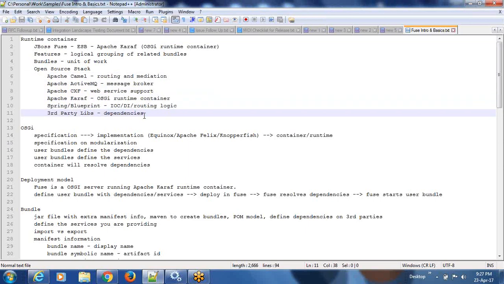Okay, so we'll be using Apache Camel for writing our routes. We'll be using Apache ActiveMQ as the default message broker, though it has support for any message broker. If you're using RabbitMQ or WebSphereMQ, you can also connect to those brokers, but it comes by default with Apache ActiveMQ. If you want to deploy support for web services, it internally uses Apache CXF. And for the container, it is using Apache Karaf, which is an OSGi-based runtime.